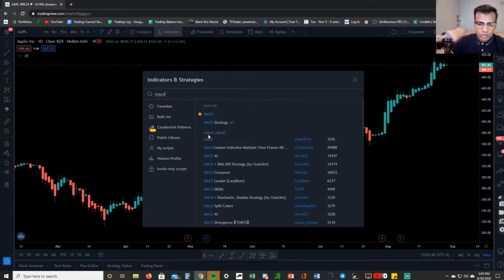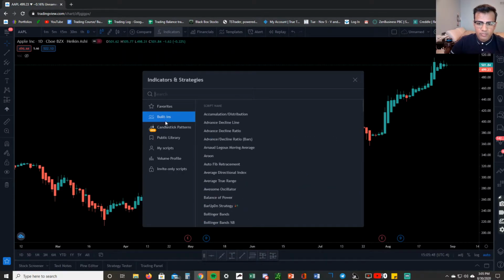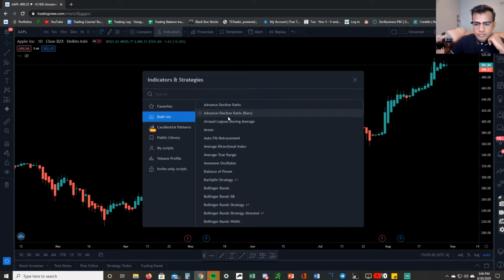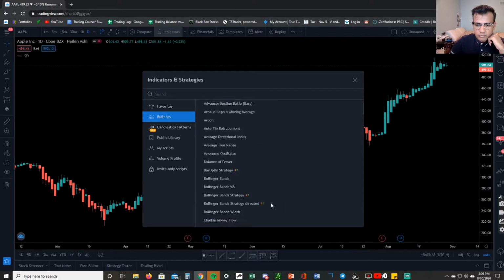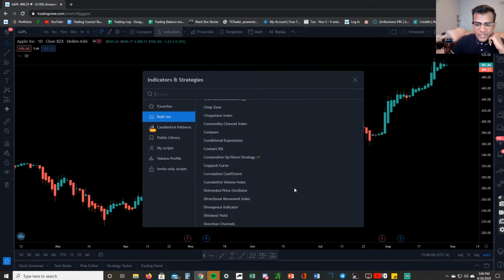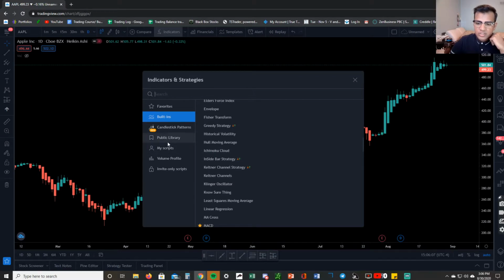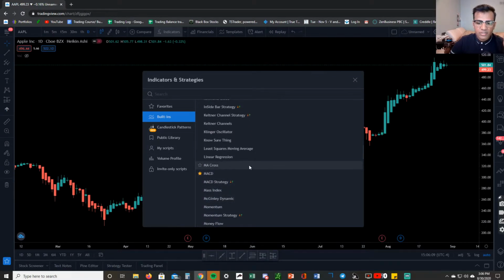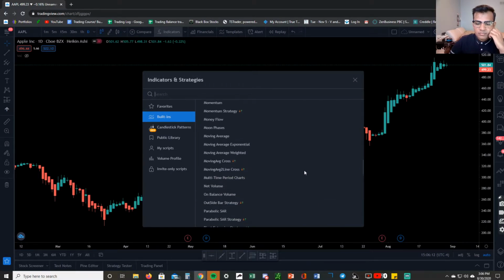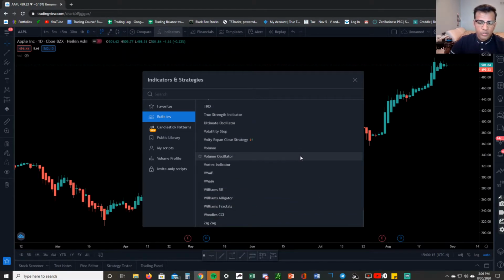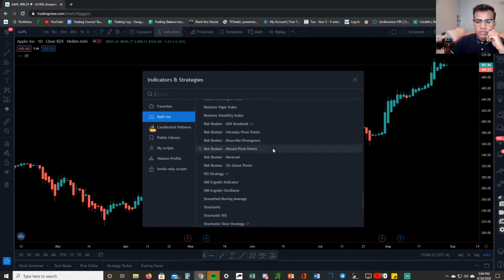But the easiest way to avoid all of this is just click in built-ins, right? These are the ones provided by TradingView and pretty much every other brokerage and charting platform, and you can just scroll through them. You have Bollinger Bands, you have your chop zone, you have your Connors RSI, Ichimoku Cloud, your MACD, your moving average cross. Like, the list goes on. We know that there's thousands and thousands of indicators out there for trading. It's just a matter of the ones that work for us, right?